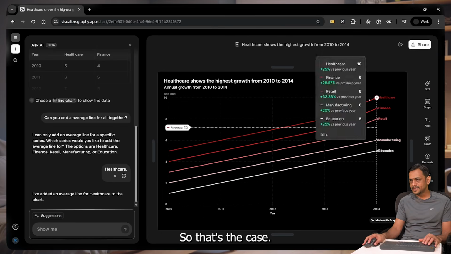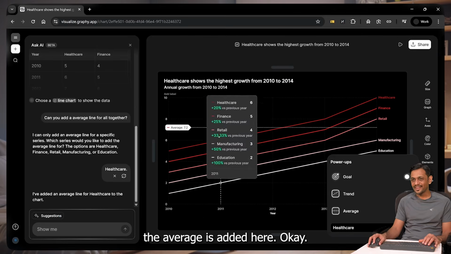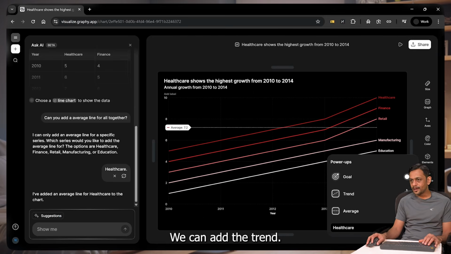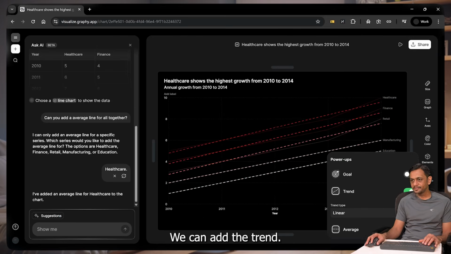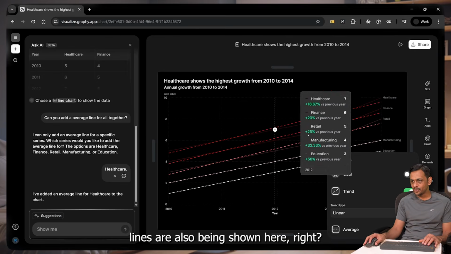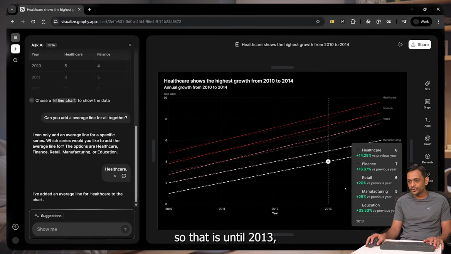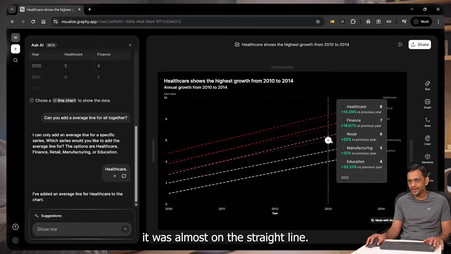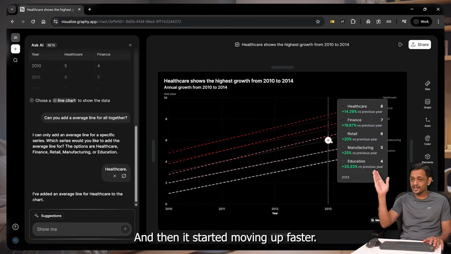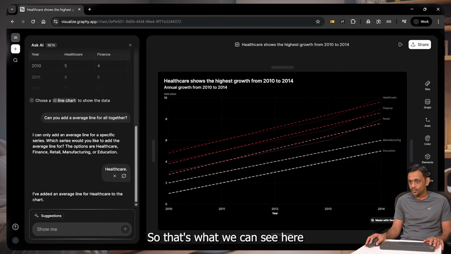So that's the case. If you go to power up, the average is added here. Okay, and that's what this was for. We can add the trend. Okay, as you can see, the trend lines are also being shown here, right? Until 2013 it was almost on a straight line, and then it started moving up faster, right? So that's what we can see here.